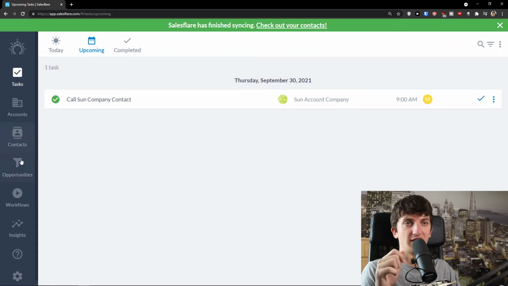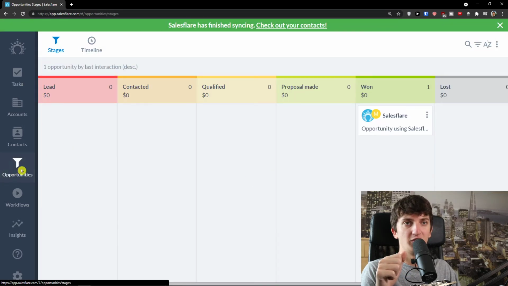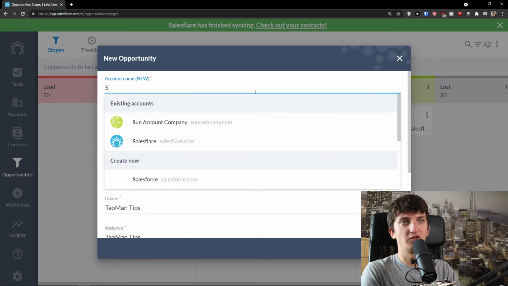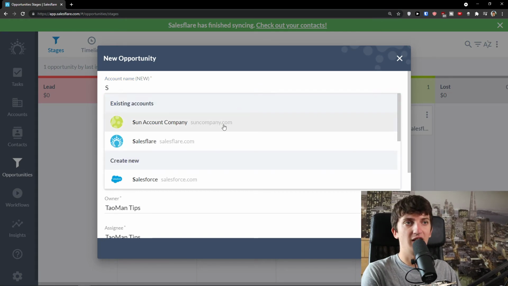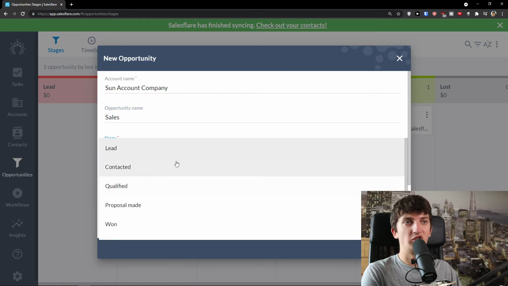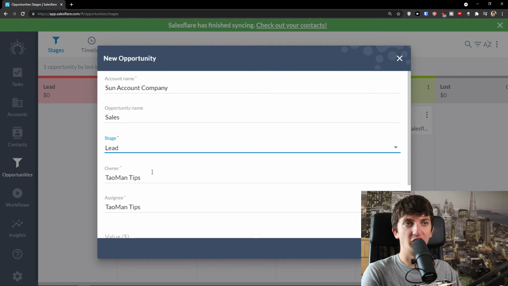And you have filters and stuff like that. Then you're going to see opportunities. And in opportunities, you can again go to bottom right and create opportunity. So account name, this is going to be Sun account company. Opportunity name, let's say this is going to be sales. Just sales. Stage, which stage is going to be? Let's say it's going to be lead, contacted, qualified, proposal made, or won. So let's say this is going to be lead.